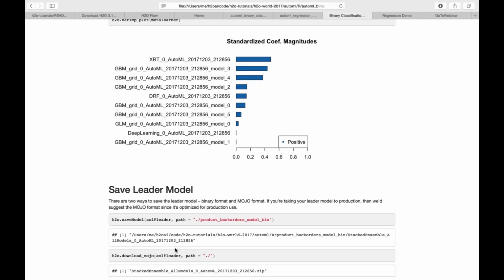And one last thing, this is how to save. We have two types of model formats. One, we have binary models. That's the easiest to use, and if you're a data scientist, you'll probably like that one better. It requires you to use the H2O cluster. So in order to make predictions, the model, if you've saved it to disk, has to be loaded back into the H2O cluster, and then you can make predictions in memory in R, Python.